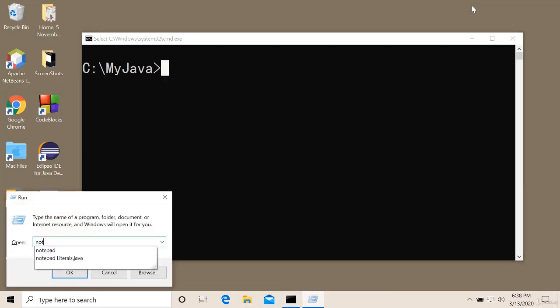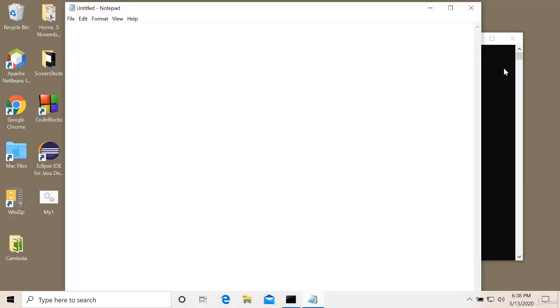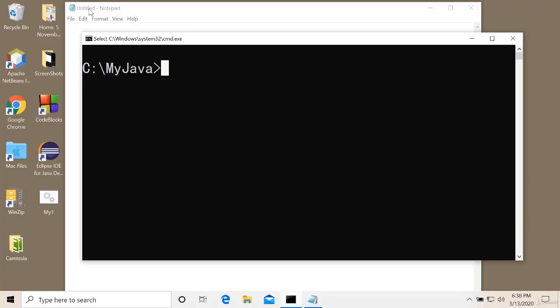I will open the notepad window again. So in total, three events I have shown you: window open, window closed, and window closing. Now just watch this untitled notepad. You can see that the color has changed. It is lighter gray now because notepad is not active.